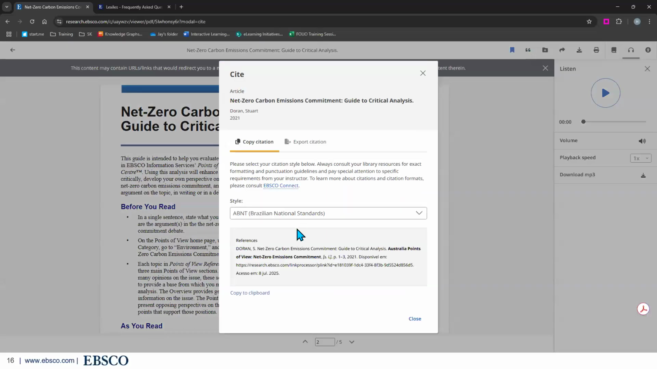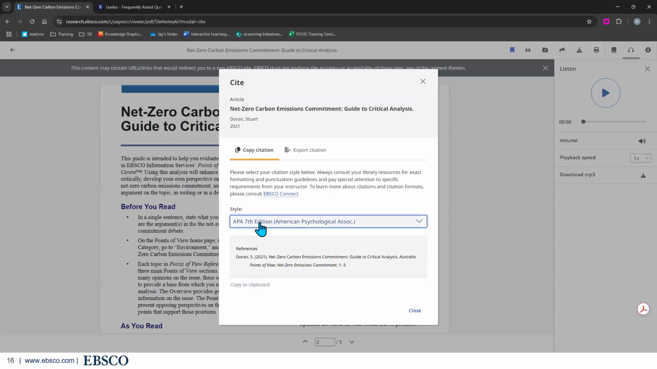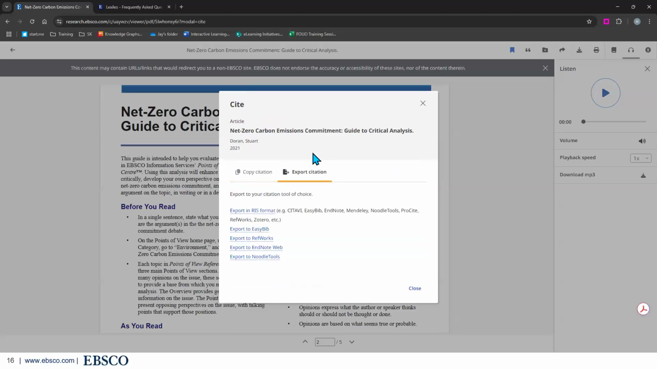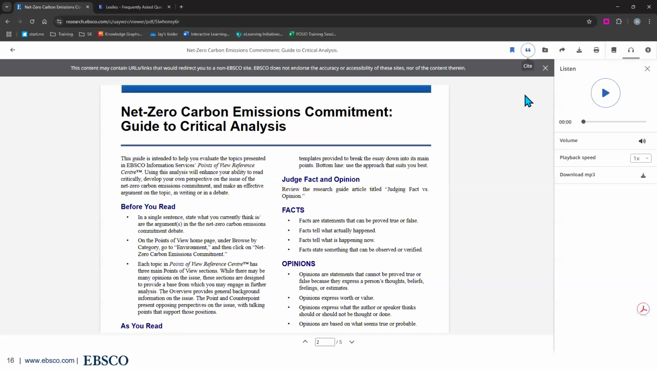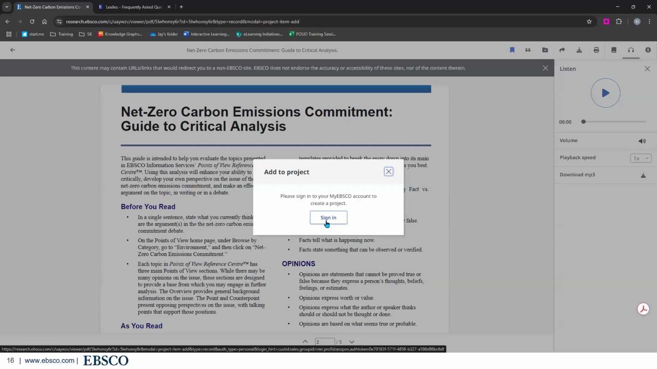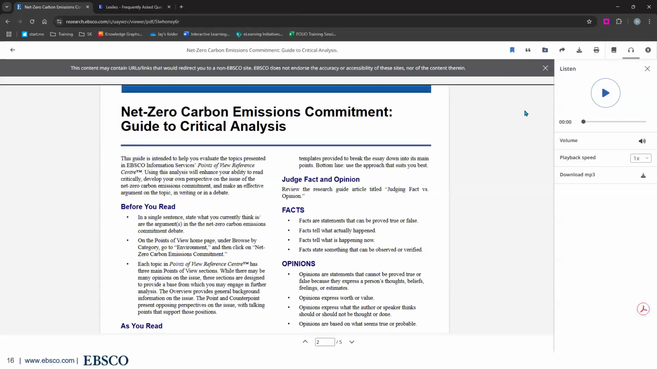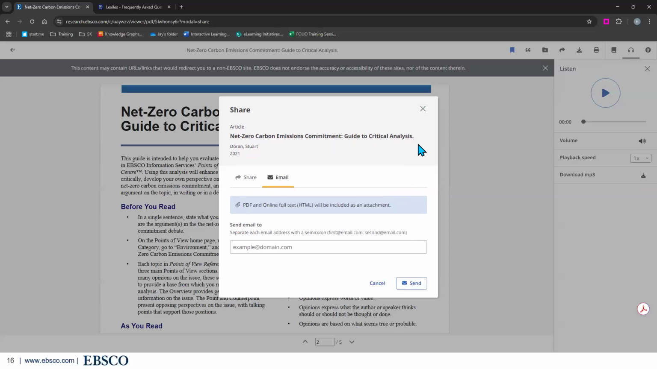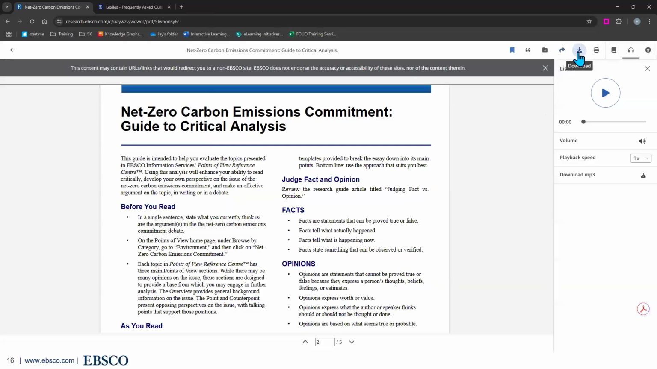You can also grab citations in various styles. So for example, if you need to grab the APA style, you can simply select APA and copy that to clipboard so that you can paste it anywhere you need to. And from the same page, you can export the citation to any of these bibliographic management tools. You can also add this article to a project, which will require you to be signed in. And we'll come back and talk about projects in a minute. You can share this article through Google Drive, OneDrive, or through a link, or you can send them an email. And again, you'll be able to download this full text or print this full text.